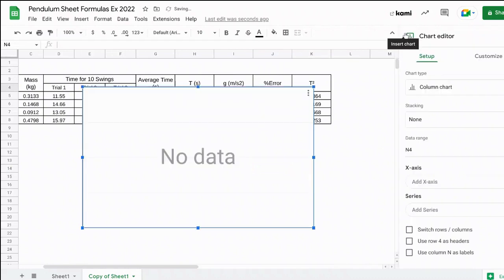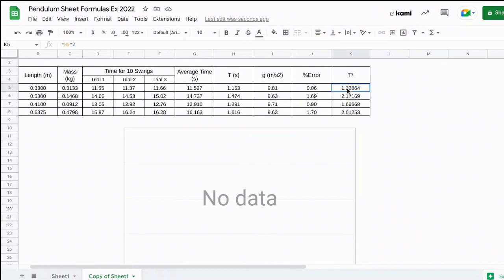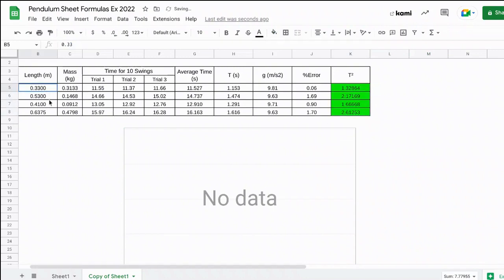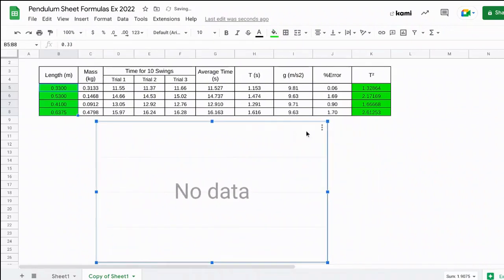So click a cell away from the data, hit insert graph. Let's move this into a better location. Okay. Now, what I want to graph is the period squared, these cell data points, versus the length, right? So the period squared is going to be the y data versus length, which will be the x data.